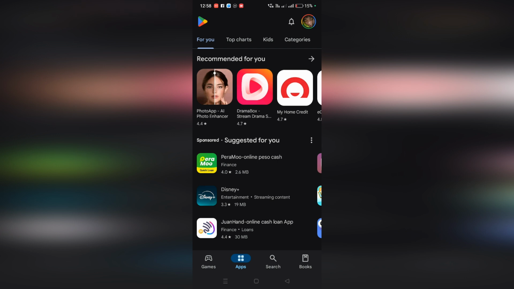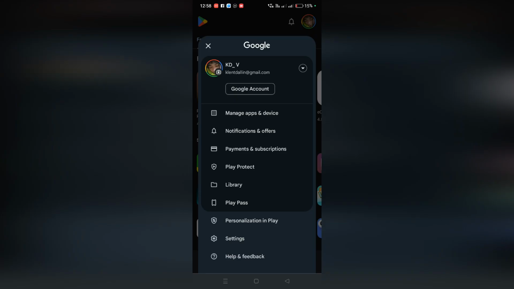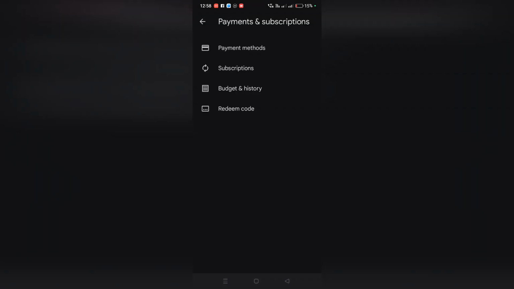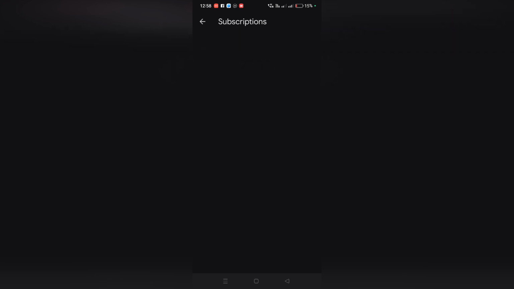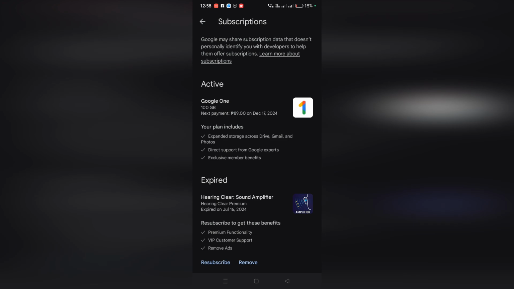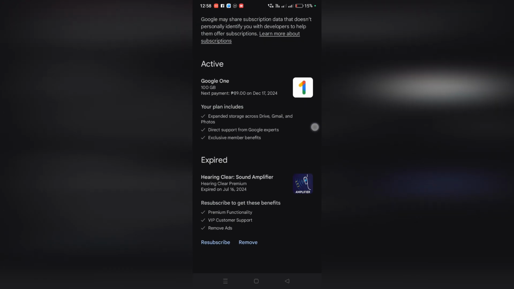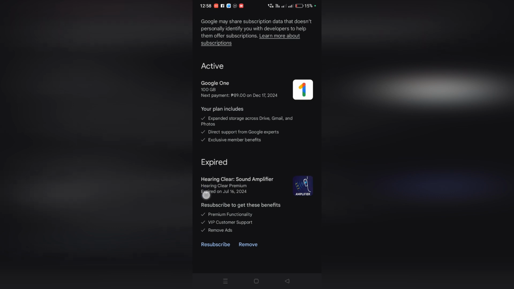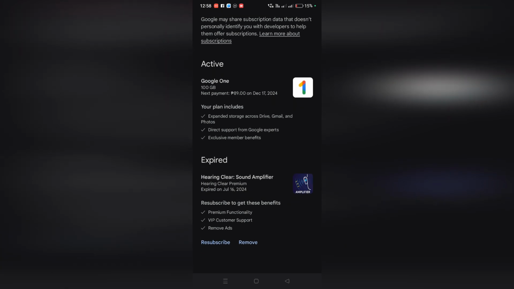So first thing you need to do is open up your Play Store. Once your Play Store has been opened up, click on your profile picture on the top right here. After clicking on your picture on the top right, click on Payment and Subscription. After clicking on Payment and Subscription, you will see Subscriptions, and click on Subscriptions. There you go.